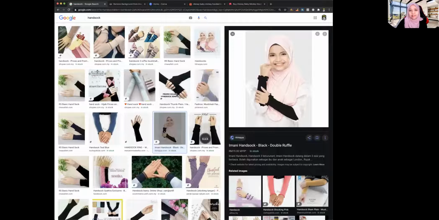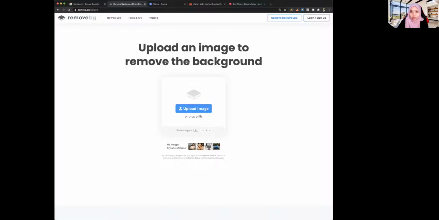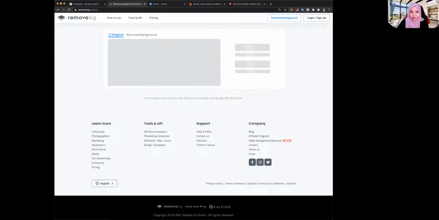So this is an example of hand-shot photos. Let's say this is the photo that you shoot yourself, or this is a photo from your supplier. What you need to do is double click it, click save image or copy image. Take example, you click copy image. Then you go to remove.bg. You just go to Google and type remove.bg. You can upload your image here or you can just paste it over here.